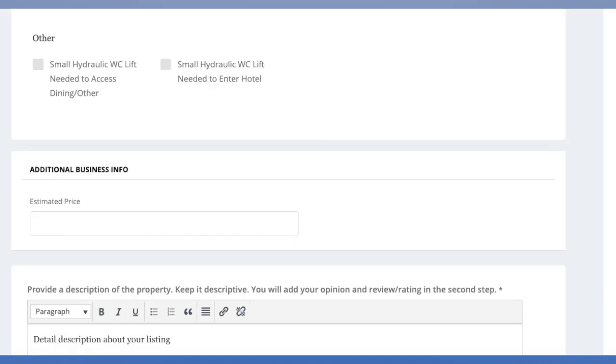As you continue to scroll down, you'll see there's a section for small hydraulic wheelchair lifts. These are one-person little lifts that normally take you up a step or two. Normally it takes a key to operate, sometimes a third party, and they are really awful. So mark it, whether it's where you have to get into the dining room or the front entrance of a hotel or a restaurant. You can also add the estimated price of the hotel or the restaurant.